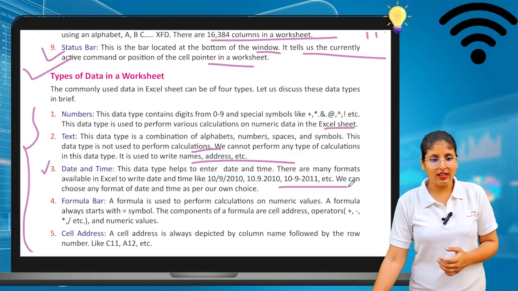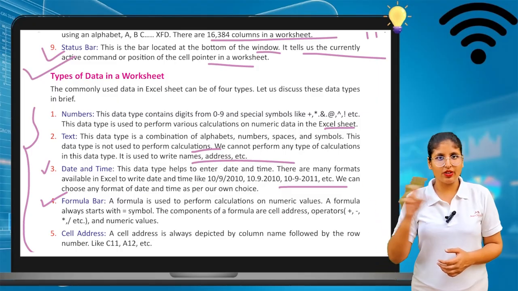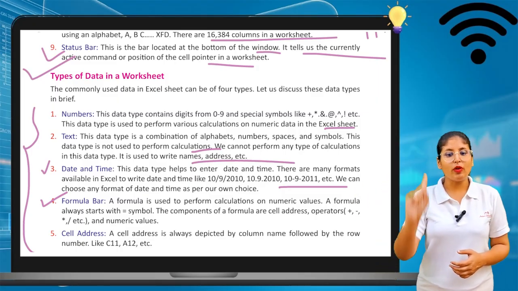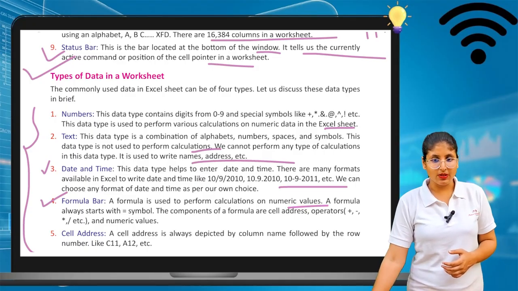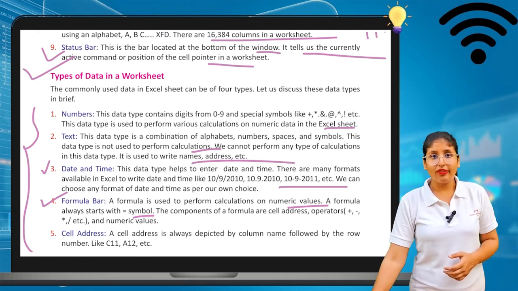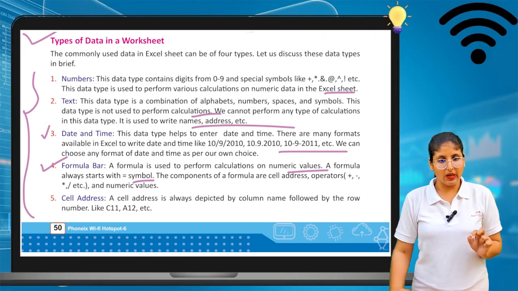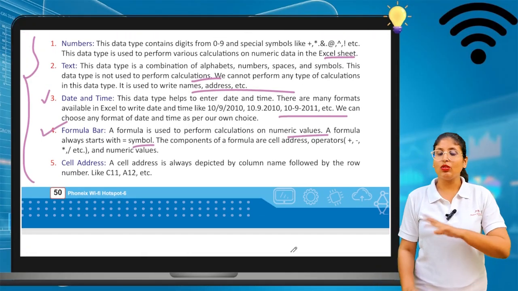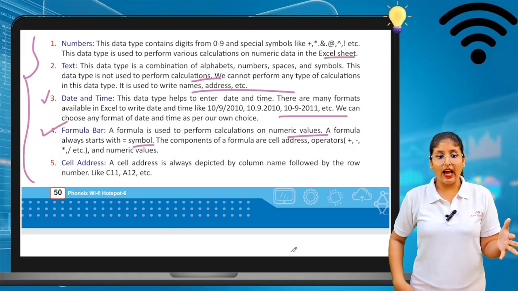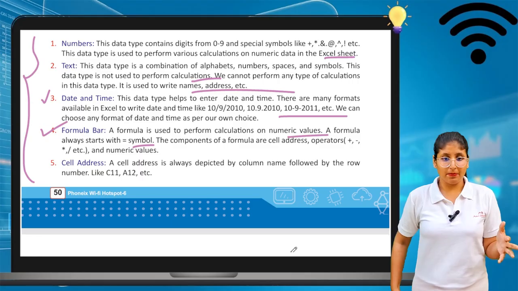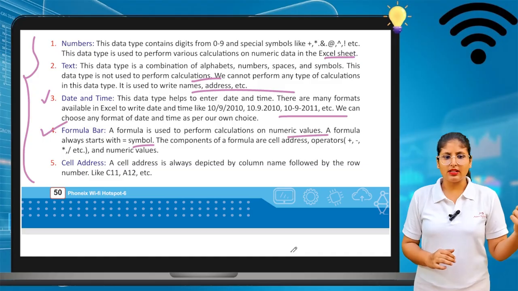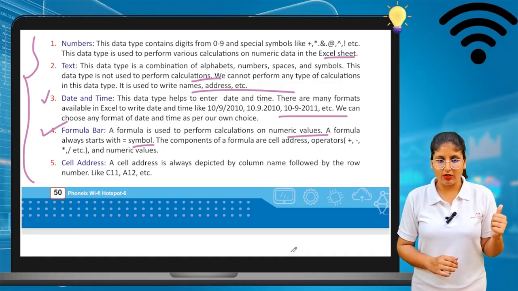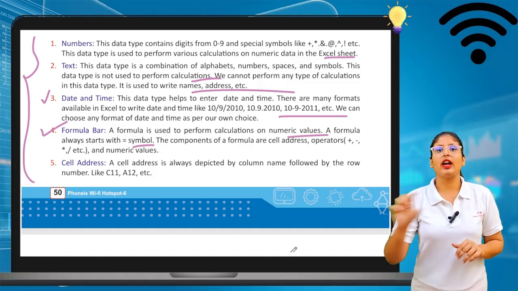Next, formula bar. The formula bar is there on the top of the sheet. A formula is used to perform calculations on the numerical values. A formula always starts with an equal to symbol. If the equal to symbol is missing, then you cannot run your formula. The components of a formula are cell addresses, operators like plus, minus, star, etc., and numeric values. So this is the formula bar in which you can write the formula.